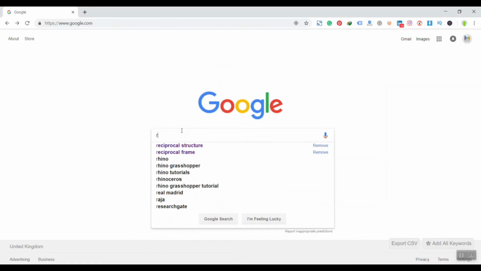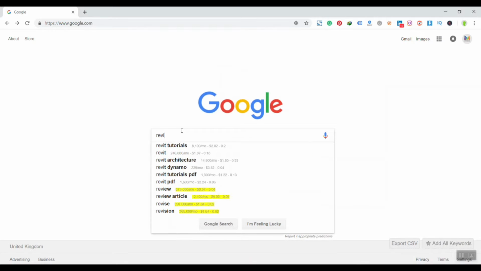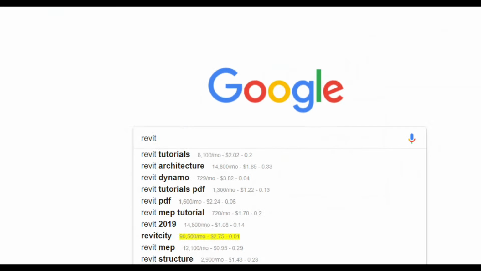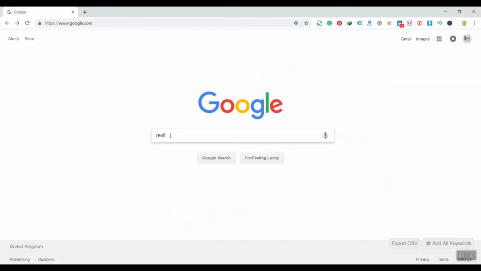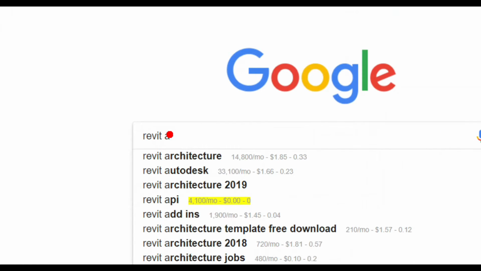So let's see, when we search for Revit, how can we find those keywords which are good for our passion and we are skillful at it. So remember, you have to be passionate about it. So if I start with an A, you can see that it suggests Revit Architecture, Revit Autodesk, and so on.